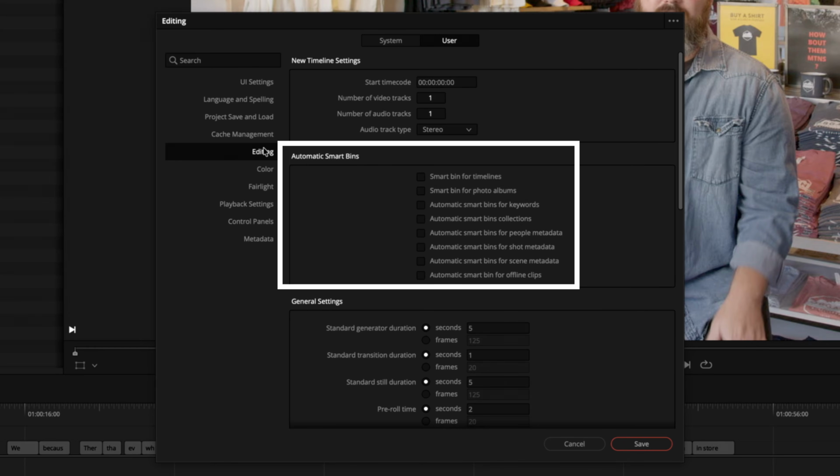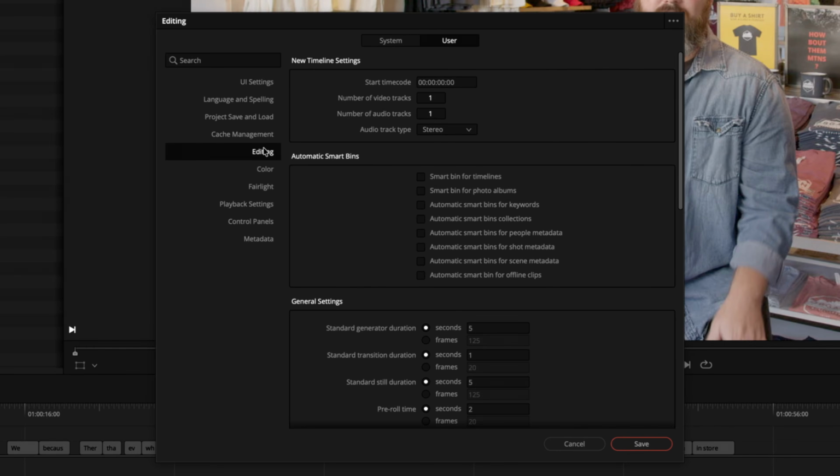There's an automatic smart bin section, so if you use smart bins, you can turn on some automatic ones that will read the metadata you've got on your clips. And if you've got no idea what those are and you want me to make a video about them, let me know in the comments.